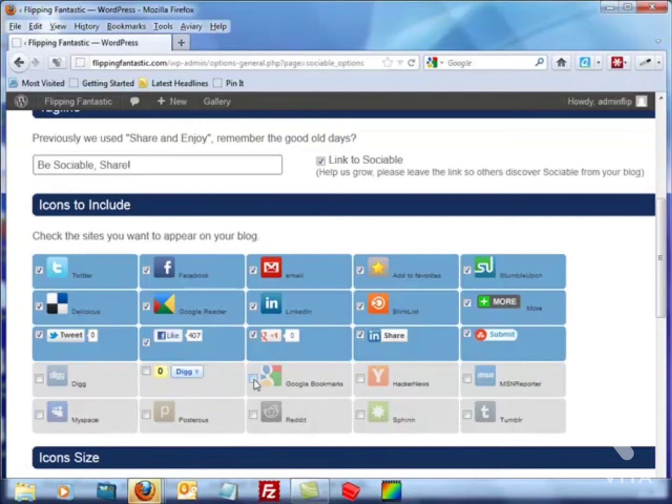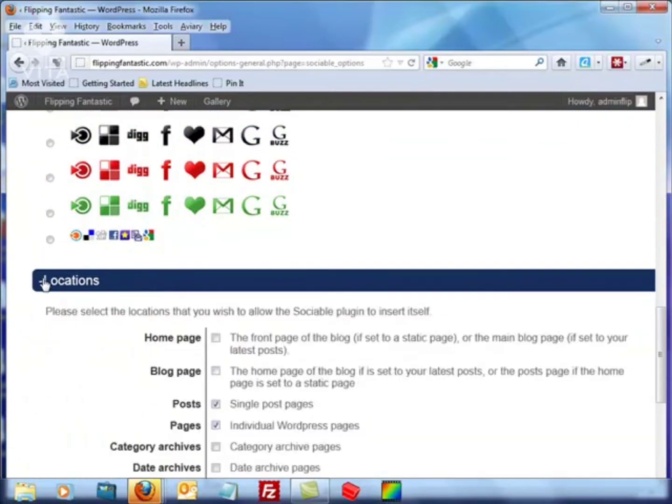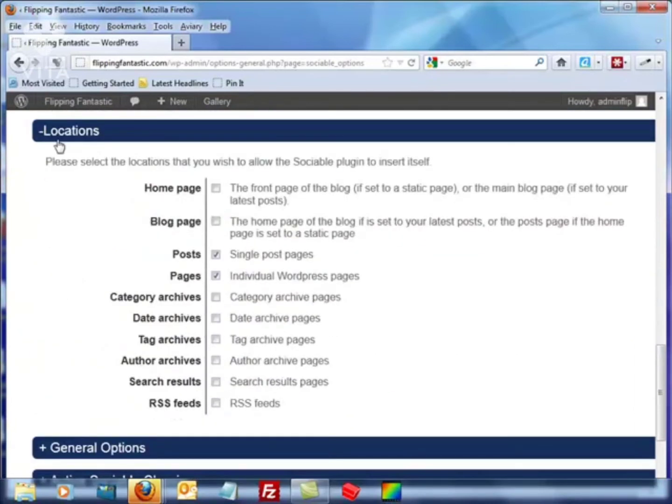Reddit and Tumblr, Google Bookmarks, those might be stuff to add. I don't know what Blink List is, so you know what, just for the purposes of this video, I'm going to uncheck that. StumbleUpon, here's the icon sizes. I'm going to leave all that the same. And here's something cool, the locations.